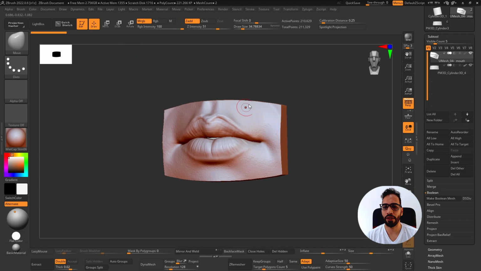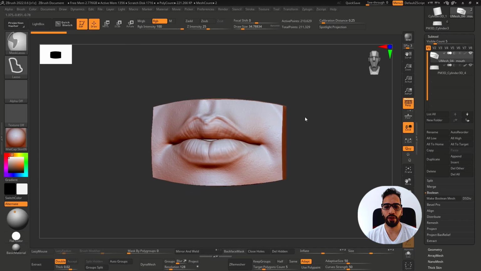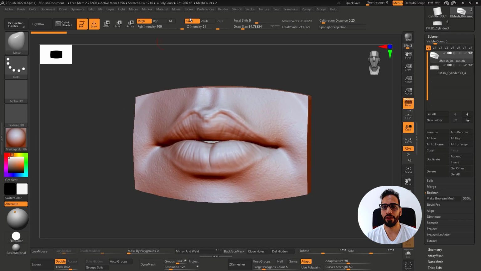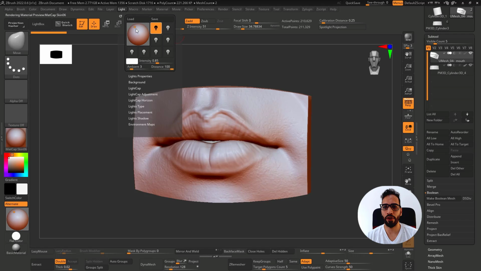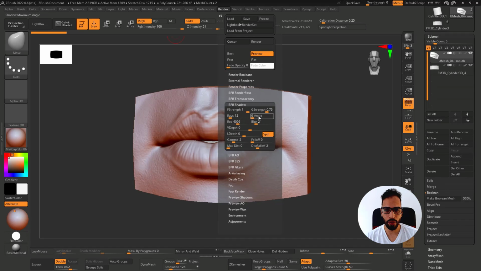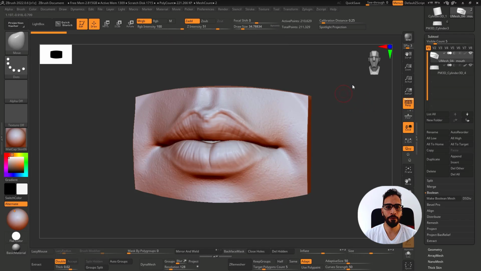And let me see here, can be on this angle more or less. Light, that's okay. This point, that's good. Rendering, BPR shadow 35, the angle to get smoothed shadows, raise 150 to have a better resolution, and the strength 0.75, and I can take a rendering.